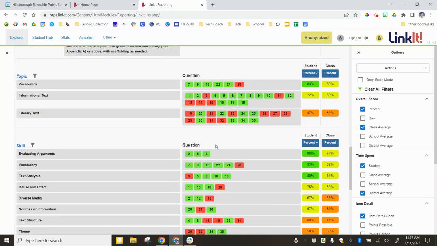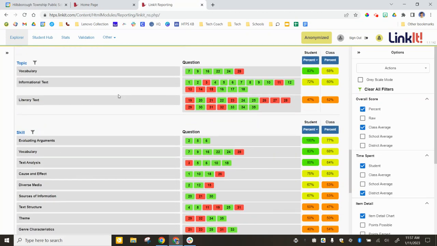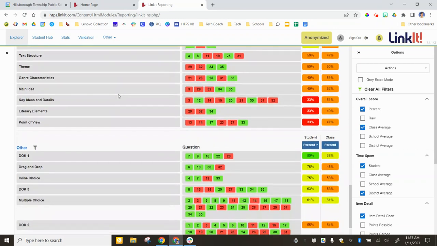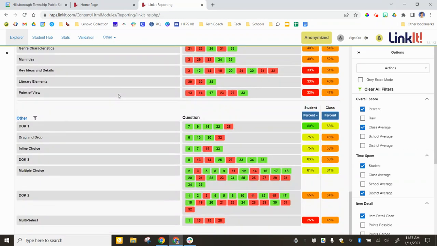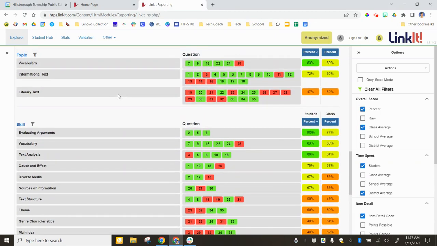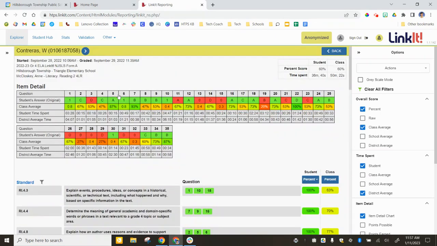And moving down even further, there are categories for topics and skills. So this can be very useful when meeting with teachers, when meeting with other faculty members that work with this student and comparing information in terms of how they're doing. This can all be found in that purple circle, which is called item analysis.